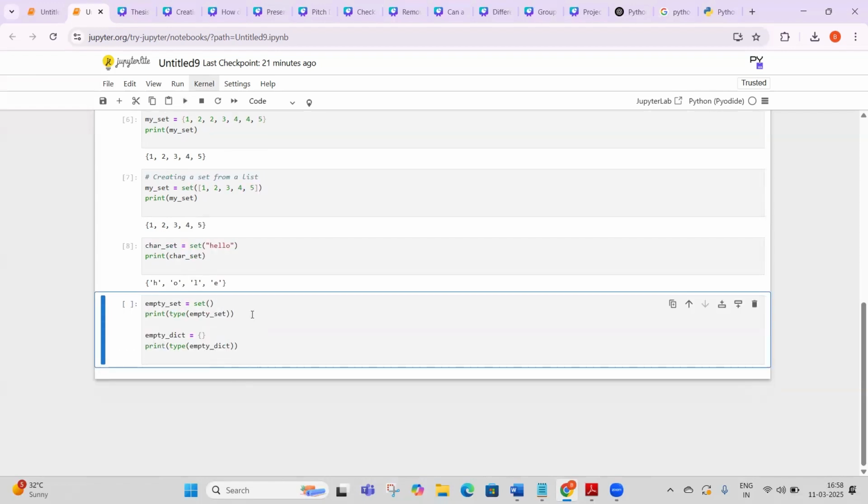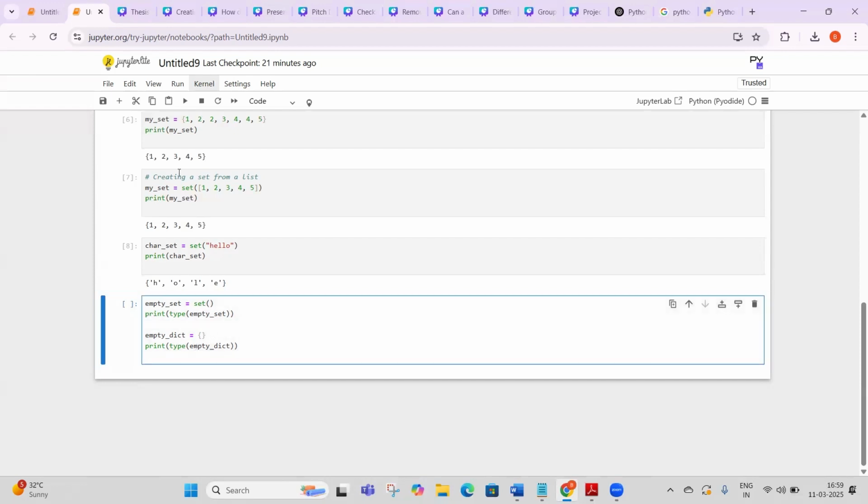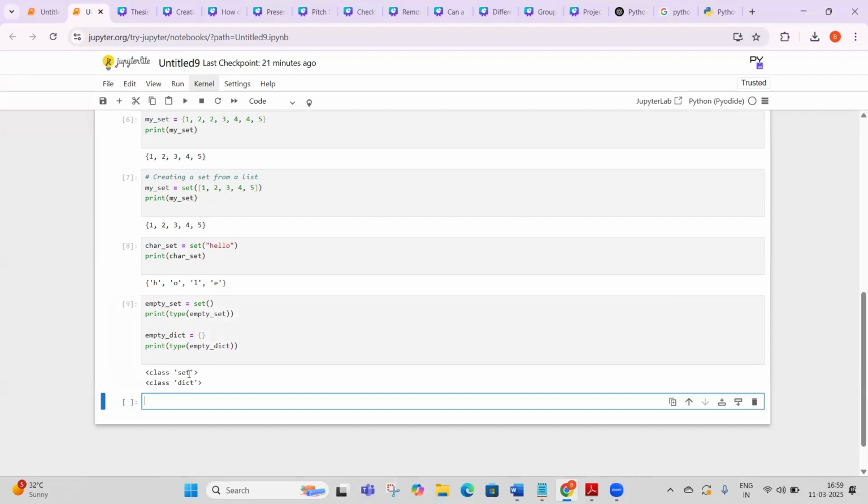Now, creating an empty set. So here, the first one is the correct way to create an empty set. This is the correct way. And the next one creates an empty dictionary, not a set. Let's run this. So this is the class set and this is the dictionary. Like this, we can create a set in different ways.